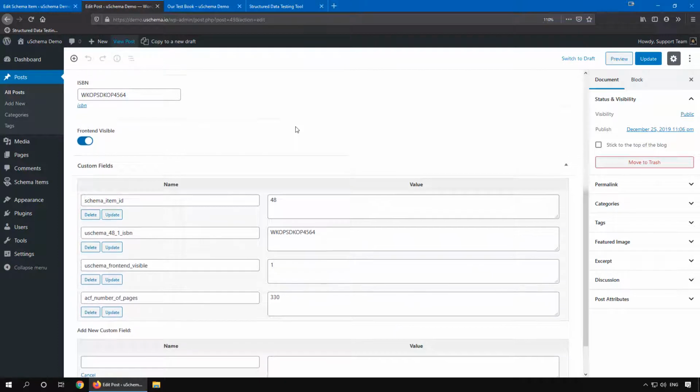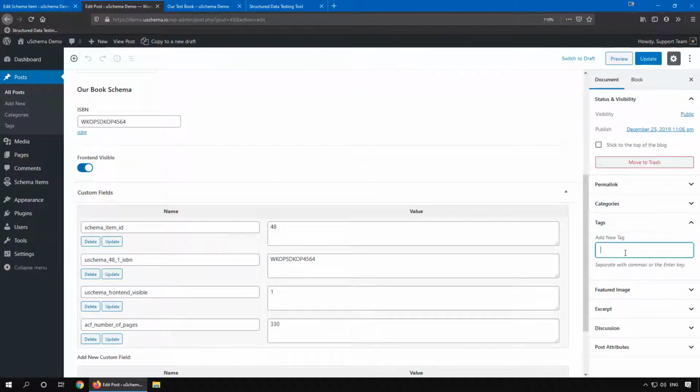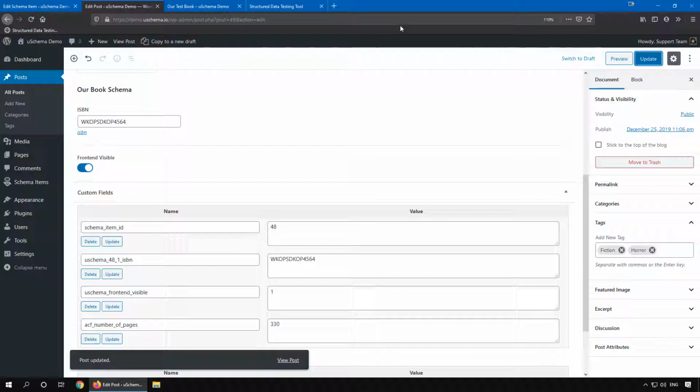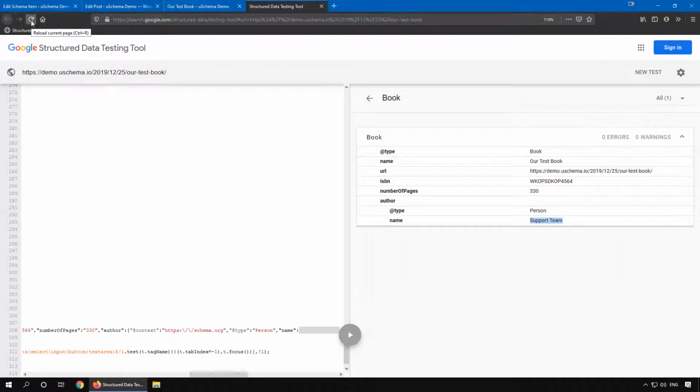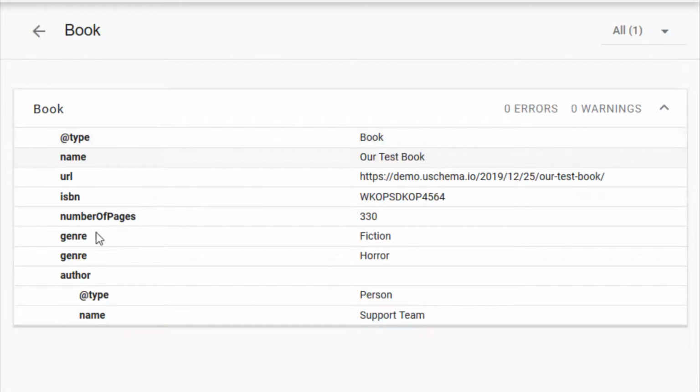Now if we get back, on the right side these are the tags. These are standard post tags. So let's try to add horror and fiction. We have added two tags. Let's just update this, and if we get back and try to reload, click on it, and there are two genres. One is fiction, another is horror.